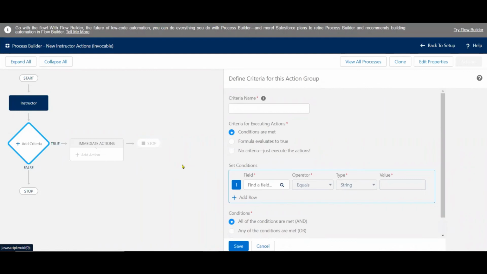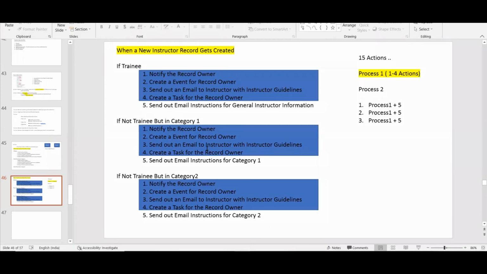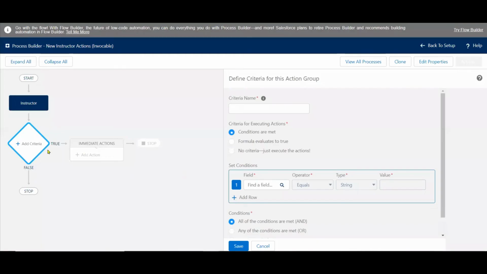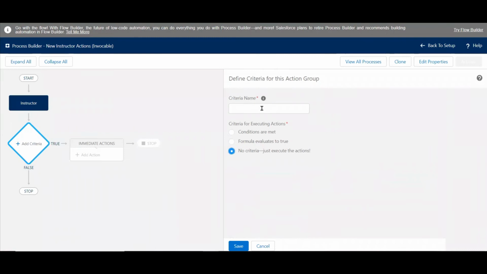No. I'm not providing any criteria. See here, for this blue color, I'm not providing any criteria. But in process 2, I'm calling the trainee or not trainee, category 1, not trainee, category 2. Got it? In this process 1, for the blue color, we are not calling any criteria. So you can just make it as no criteria.